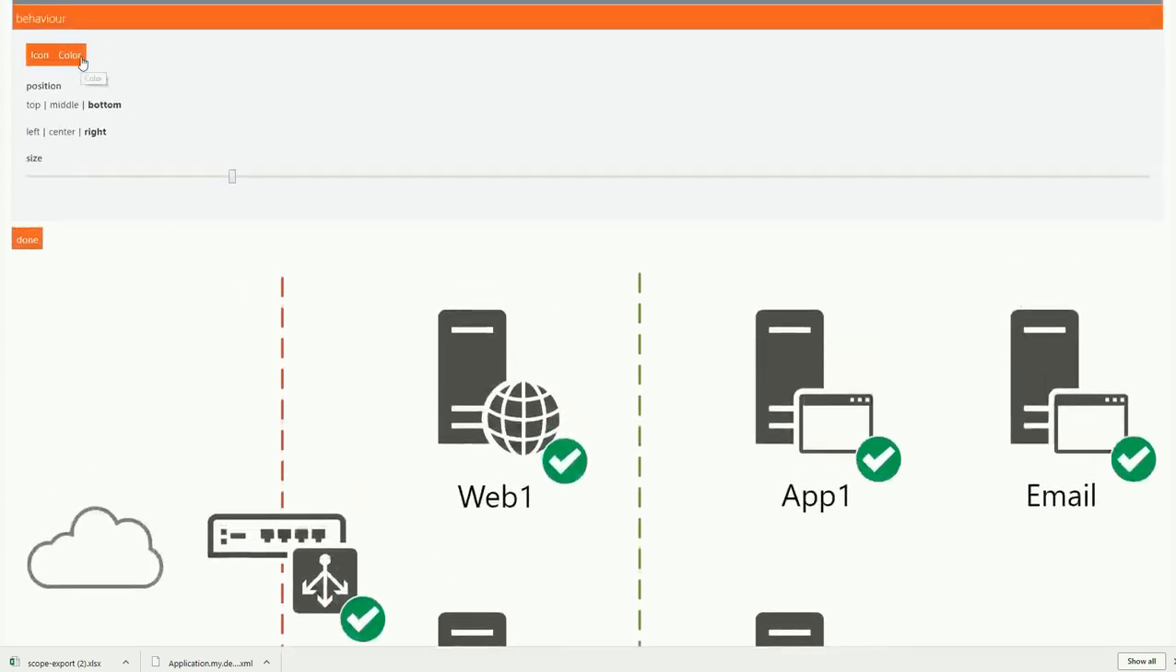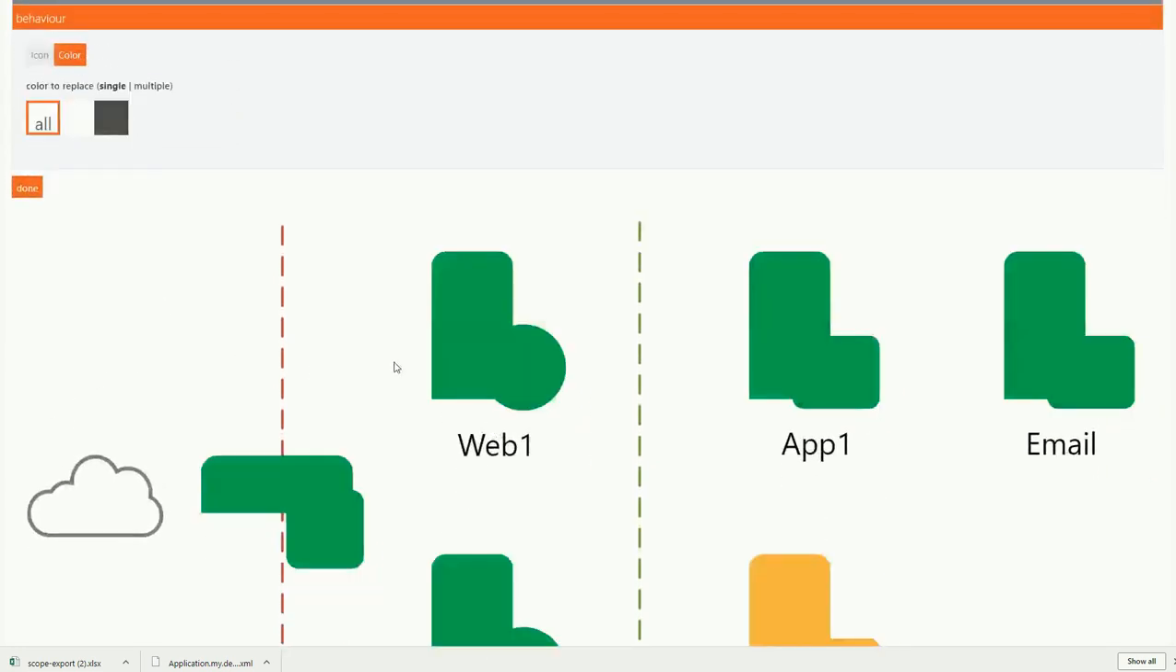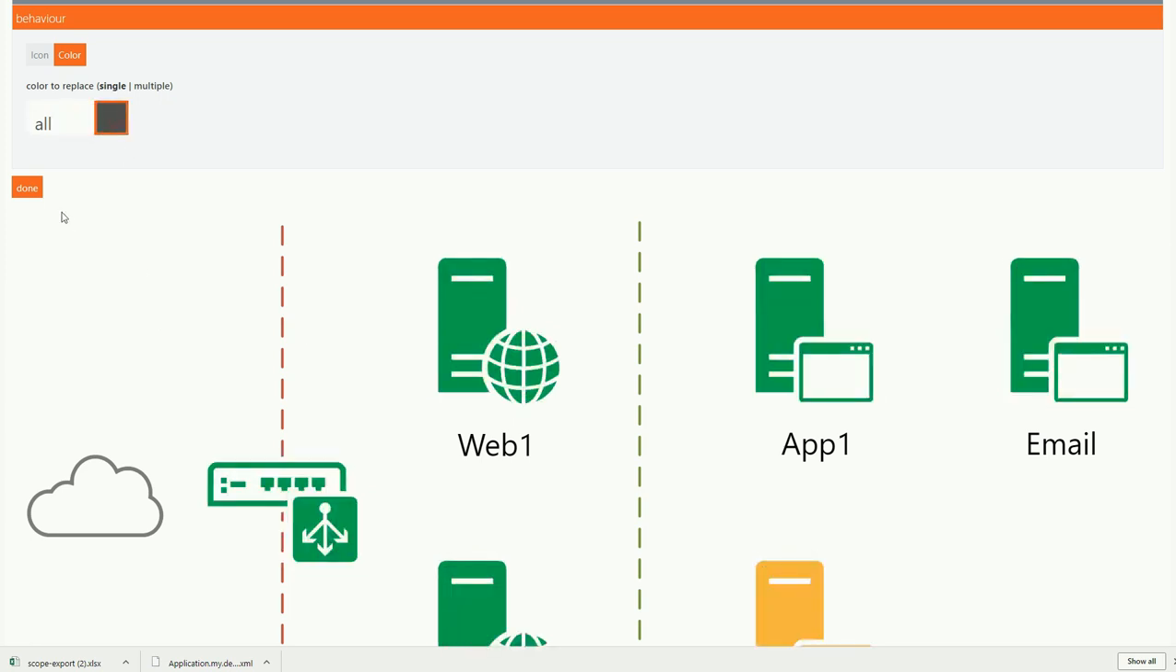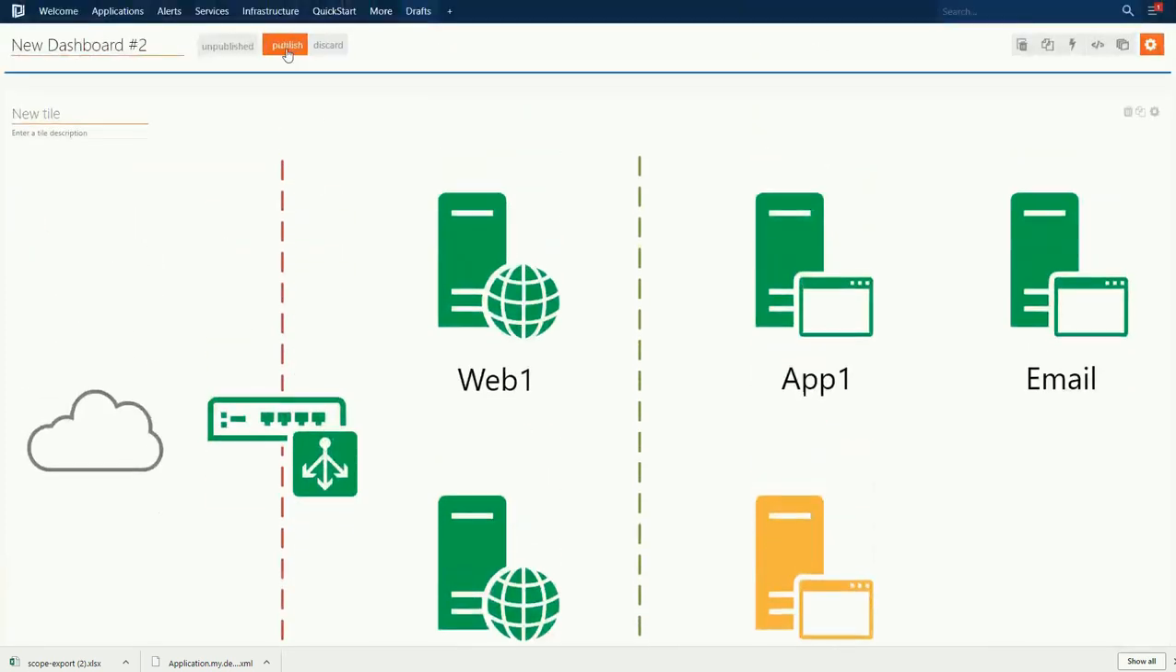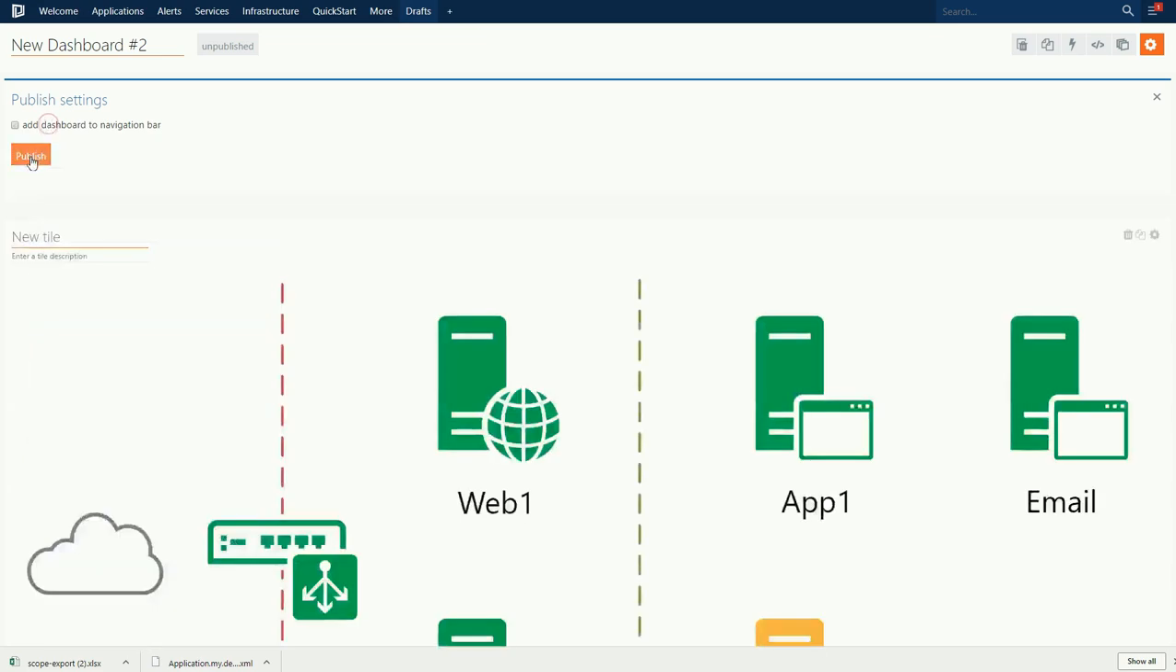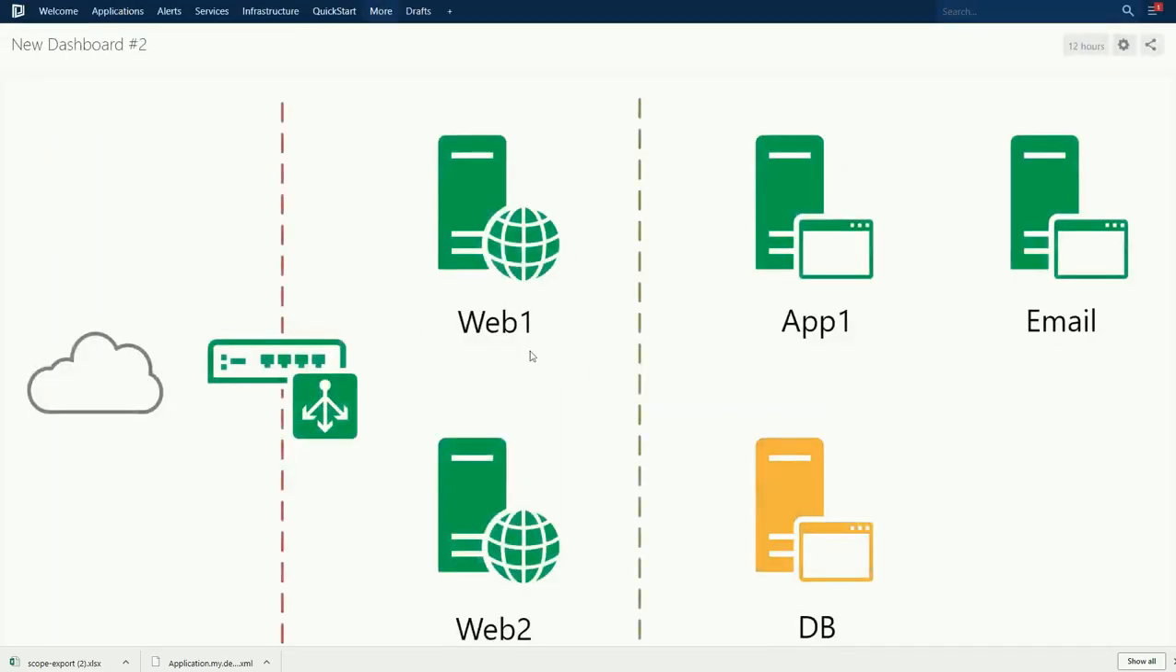But we can also do cool things with color replace, replacing all the colors with the health status color, and often replacing all of them can cause issues. So you can just select single colors to replace if you want. And there we go, that now looks pretty cool. So let's hit done. Let's scroll up, let's publish that. It's just a demo, so let's not add it to the nav bar. We hit publish, and there we go.